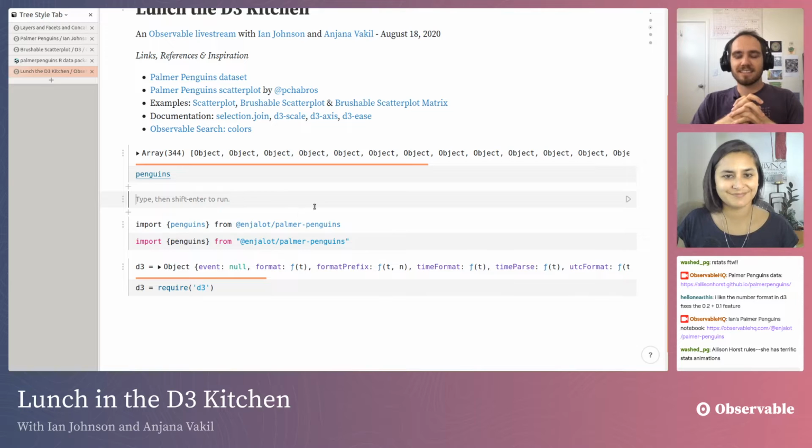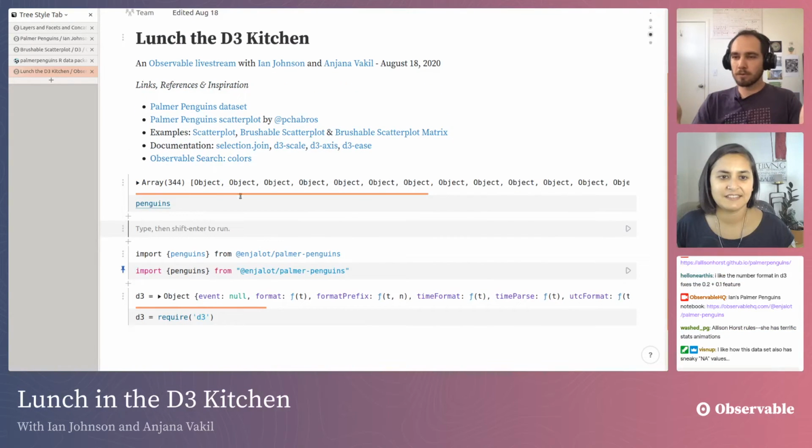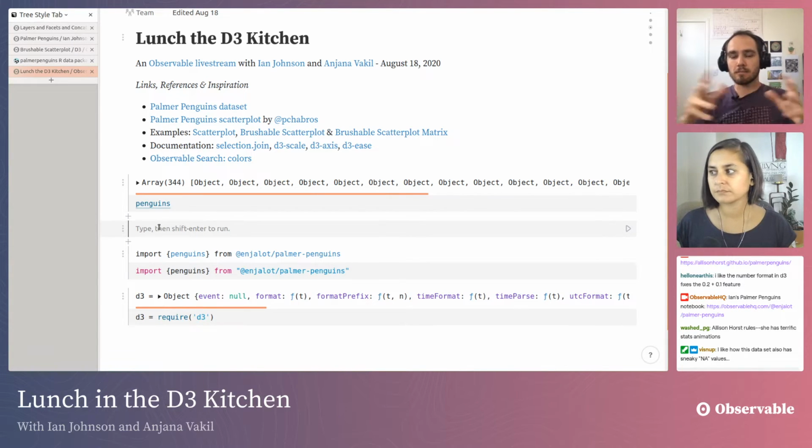Well, yeah. So often the way that I think about getting started with something like this is that we have 344 rows, right? So another way to think about it is we have 344 penguins. And I would like to draw just a circle for every penguin on the screen, right? So a point for every data point in our data set. Yeah. Okay.